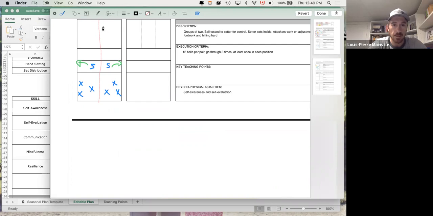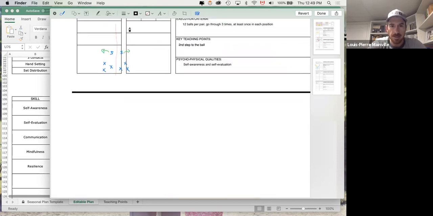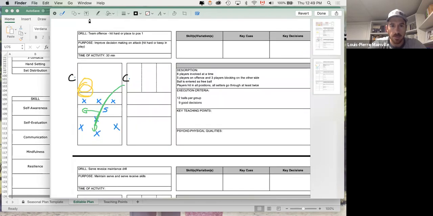So let's say we had decided that for the teaching points here on adjusting, we want, I don't know, second step to the ball. That was our teaching point and the words we were going to use to remind our players. Well, we would have this exact teaching point down here, because we want the progression between our drills. So I would have second step to the ball.